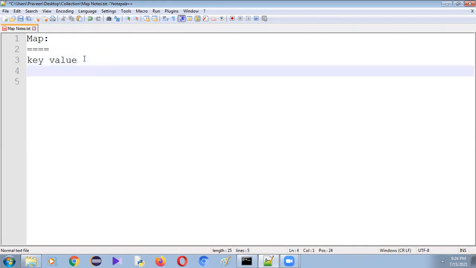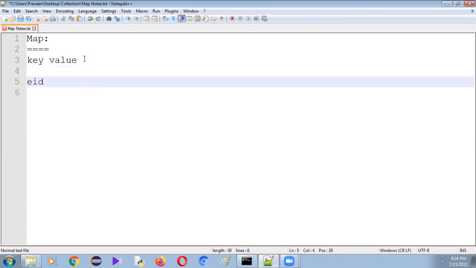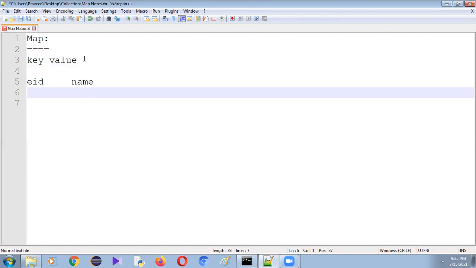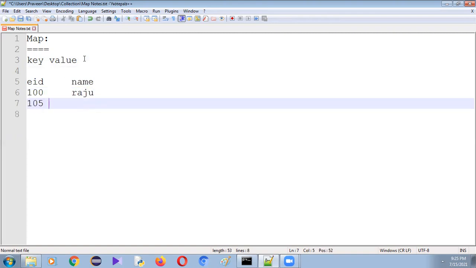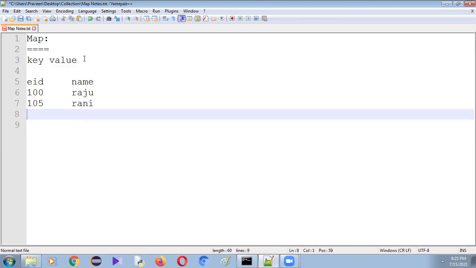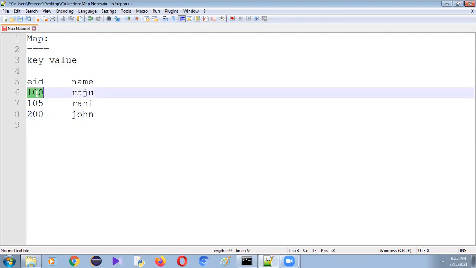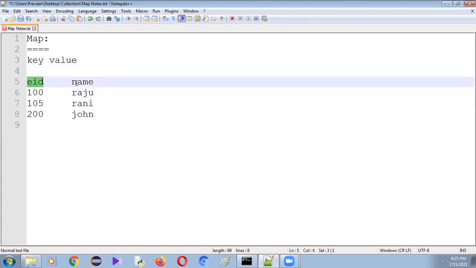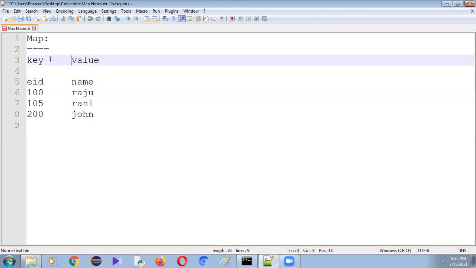For example, if we take an employee, let me take two attributes: employee ID and employee name. Here we know that each and every employee ID should be unique. Let me say employee ID is 100 and employee name is Raju, employee ID is 105 and employee name is Rani, and employee ID is 200 and employee name is John. Here the employee ID is called a key and the name is called a value. Each key and value is called one entry, or a pair we can say.